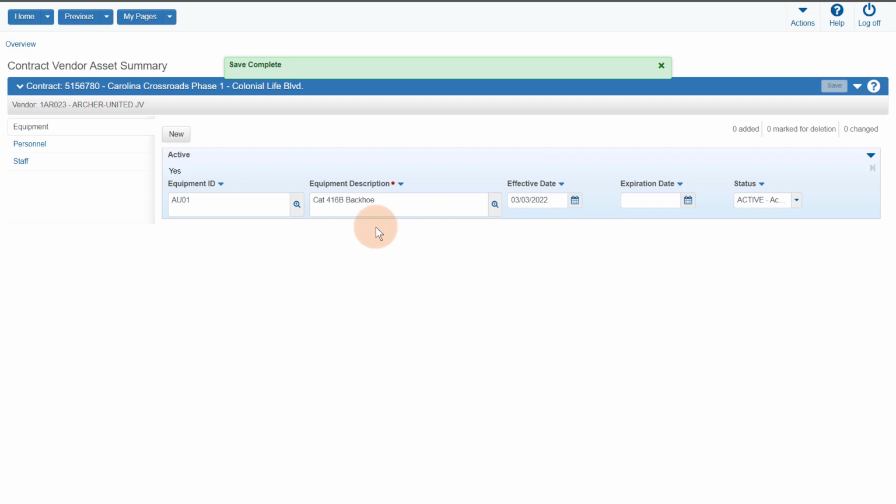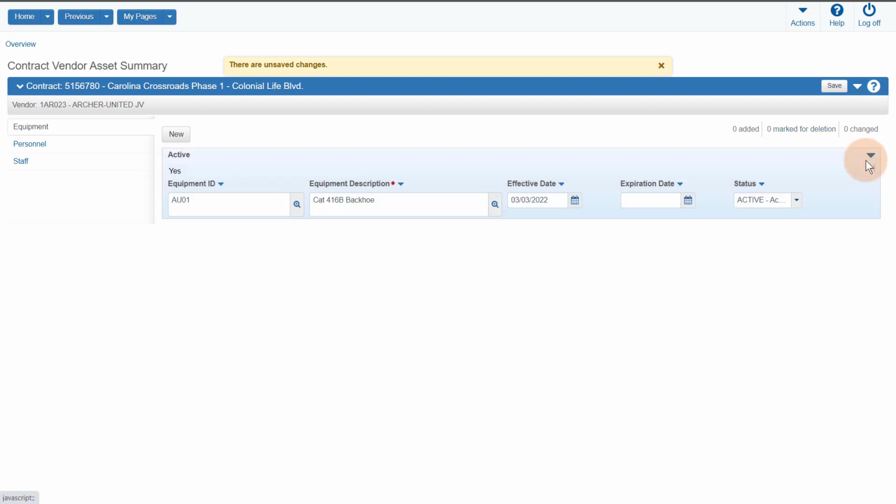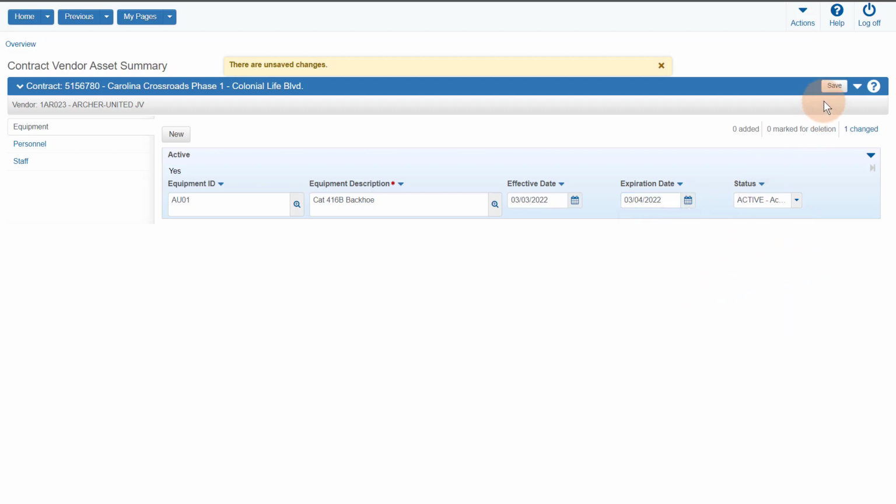You can only delete a record if it has never been used on a contract. To delete an equipment record, select the Row Action menu and click Delete. Next, press Save. If it has been used on a contract, the record can be expired by entering tomorrow's date into the expiration date field and saving.